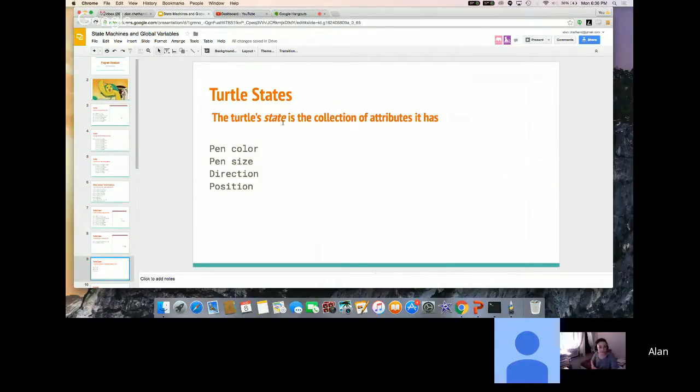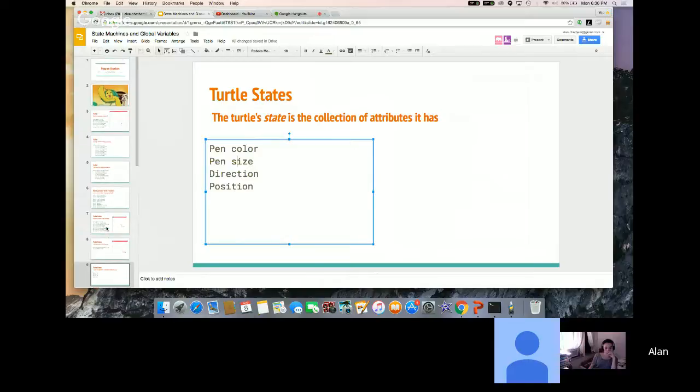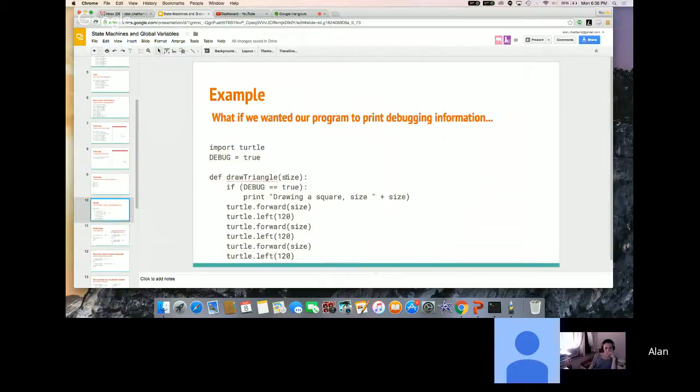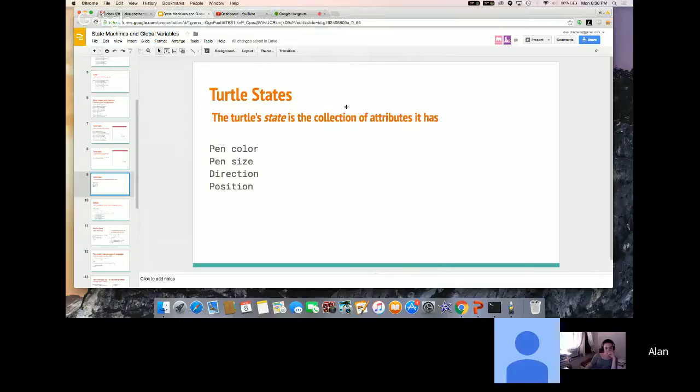So the turtle has pen color and pen size, and direction and the turtle's position are also part of the turtle's state. So when we say go forward 100, if the turtle's at 100, 100, it'll now be at 200, 100 if it's pointed in that direction. It's again the relative position thing. This idea of state ends up being really helpful, especially when we write programs that have these more persistent things operating on them.